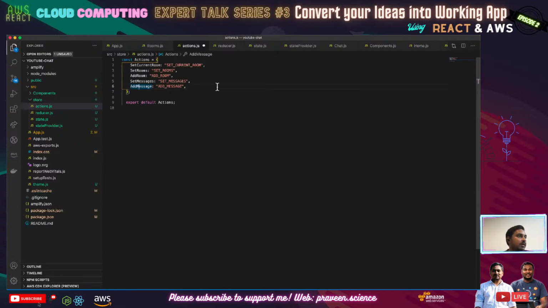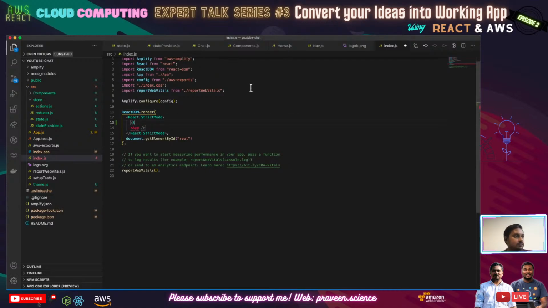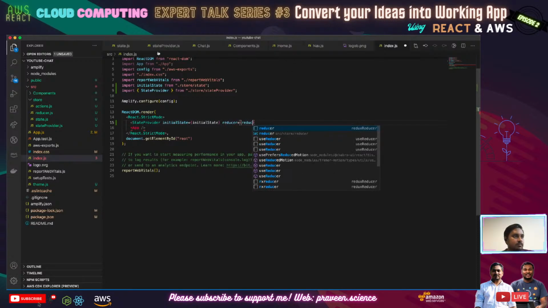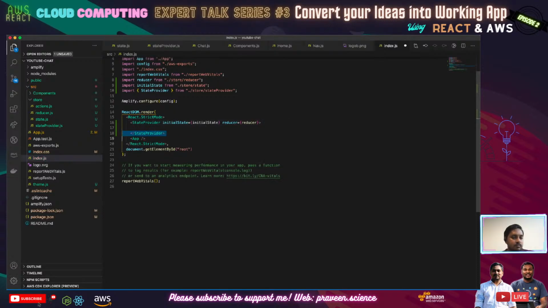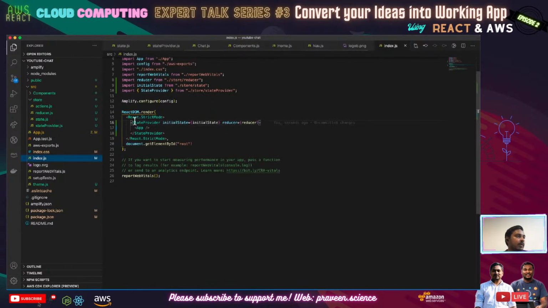When using it, we basically have to pass those things. So if I just go to index, this is how you wrap your whole app inside the state provider. Just like we did with Chakra UI, we are going to wrap our app with our own state provider, and we're going to pass the initial state, which is just a blank state, and the reducer, which handles all the actions and returns the new state.